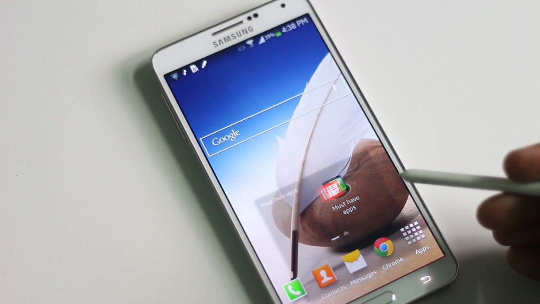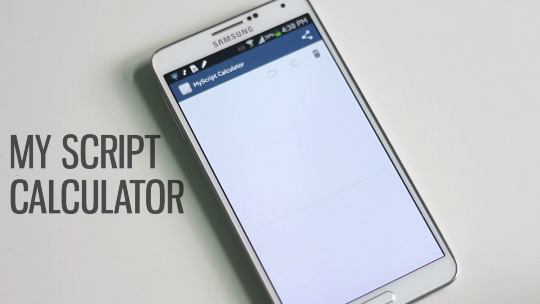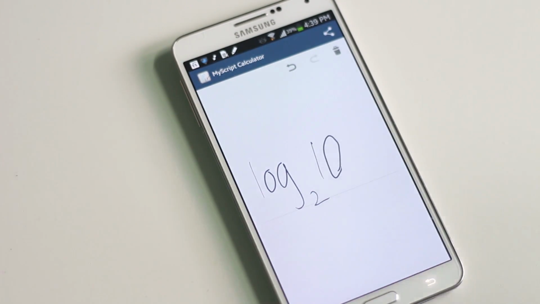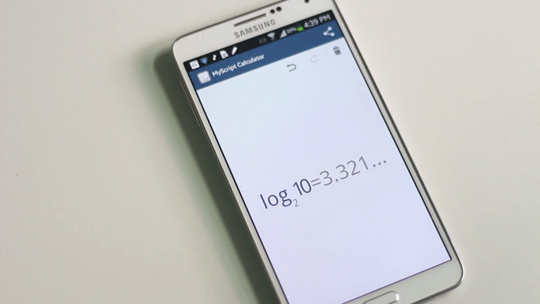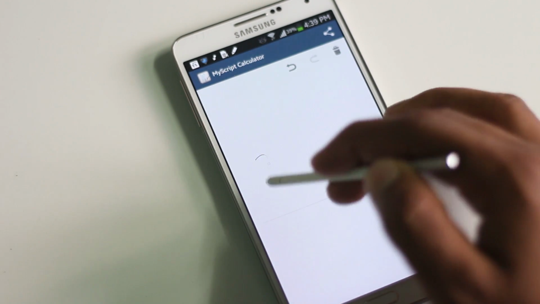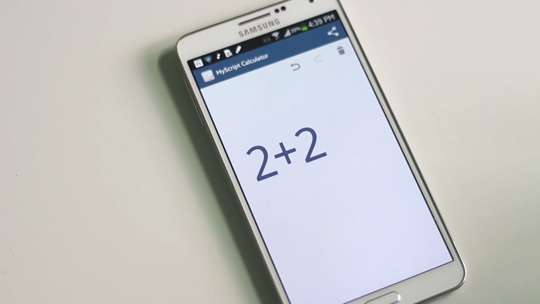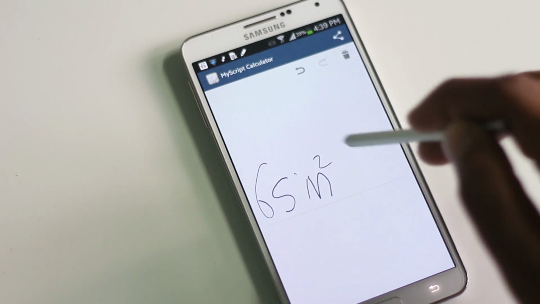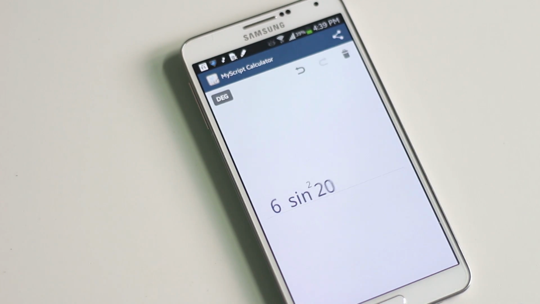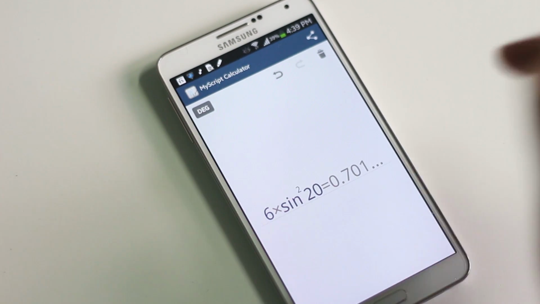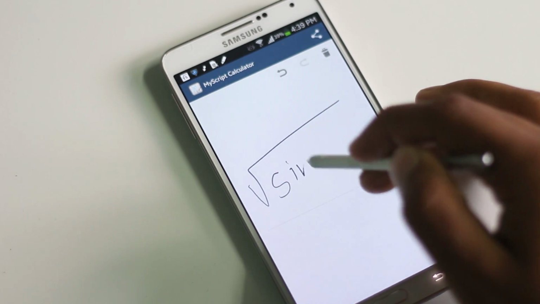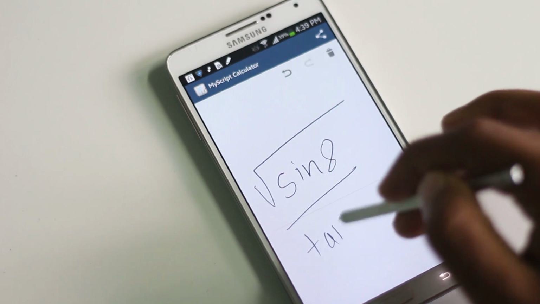The next app here is My Script Calculator. In this application, you can write and perform mathematical calculations. And with S Pen, this application is more easier to use. Just write the mathematical expressions on the screen and this app recognizes the numbers and symbols and performs the calculations for you. It's very easy to use. Scientific calculations are also supported, so the calculator can perform most of the calculations and the recognition feature is very accurate. So that's all about this application.